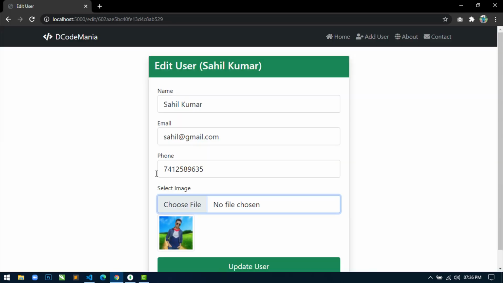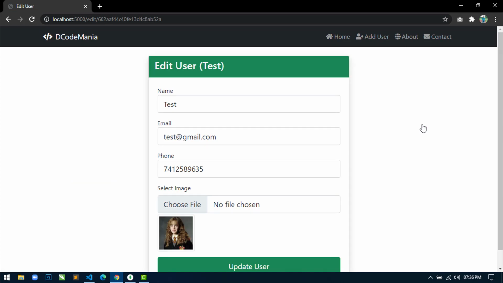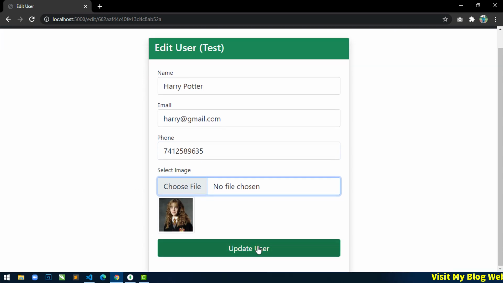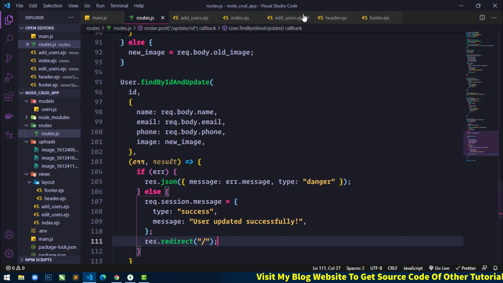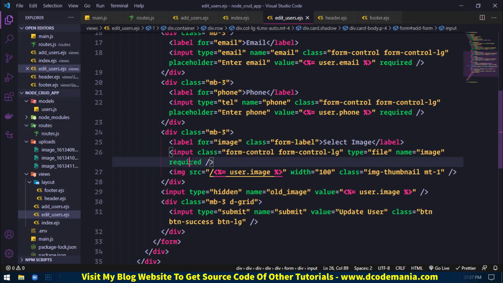Okay, so just come here, refresh. Actually, go to the home page, and here I will update this one. Just click on the edit icon, and here I will write Harry Potter, and also write harry@gmail.com, and I will not update the image. Okay, and if I click on update user, actually here in edit_users we have to remove this required attribute.